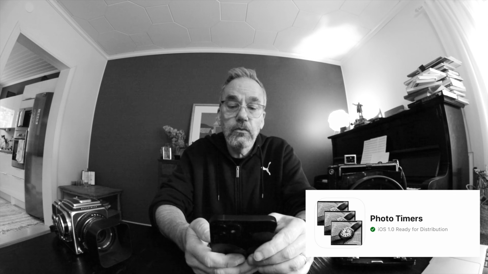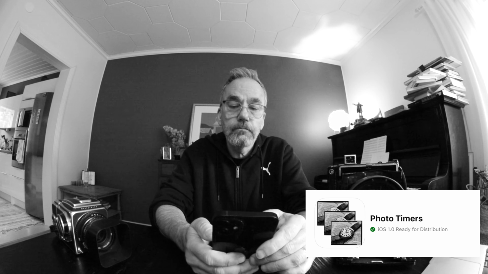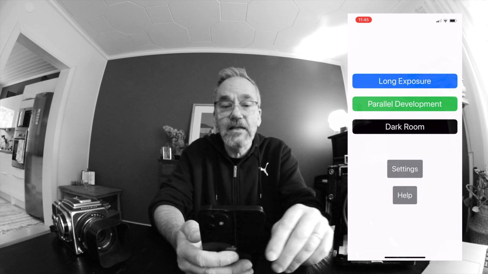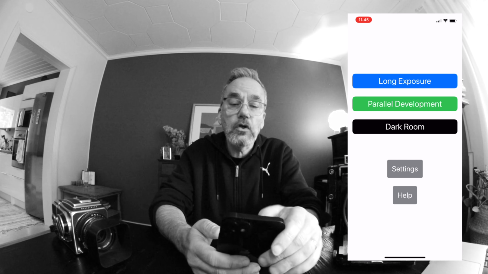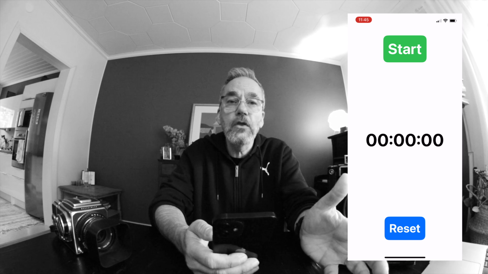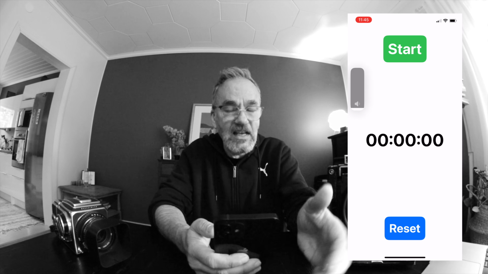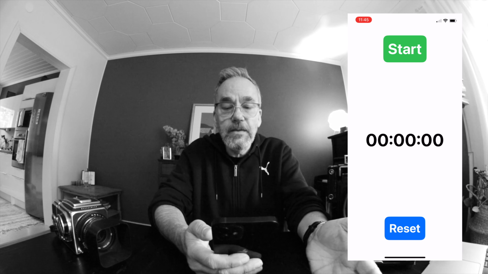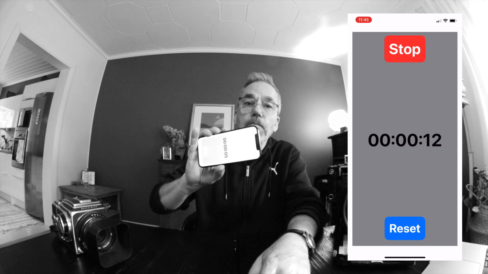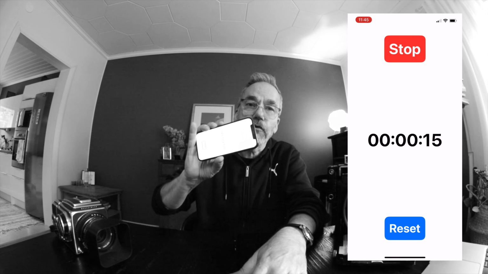Then the second application I built was called Photo Timers. Let me show it to you. This has 3 different modes and then settings. First, there's a long exposure calculator that I have found extremely useful. I just used it extensively just yesterday. So what it gives me is a simple thing. It gives me first a pulse, and then it shows me a blinking screen.